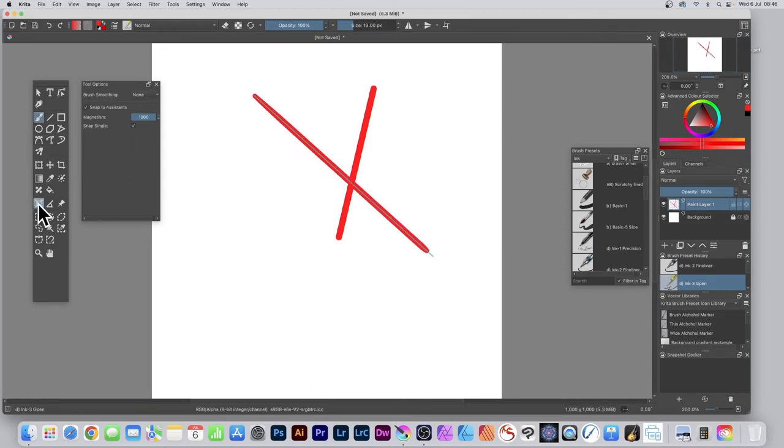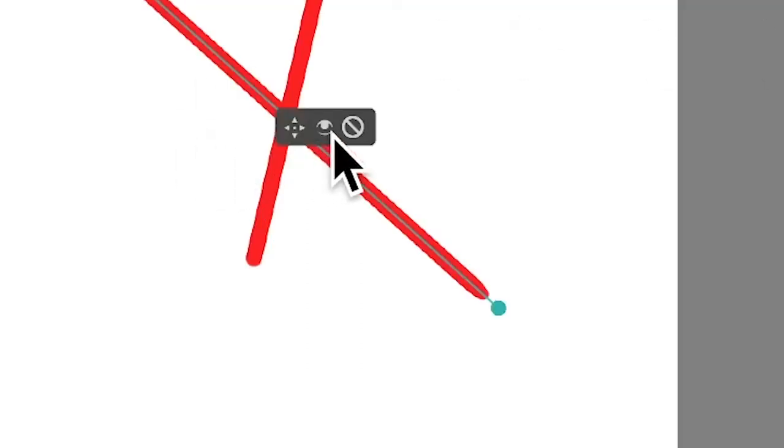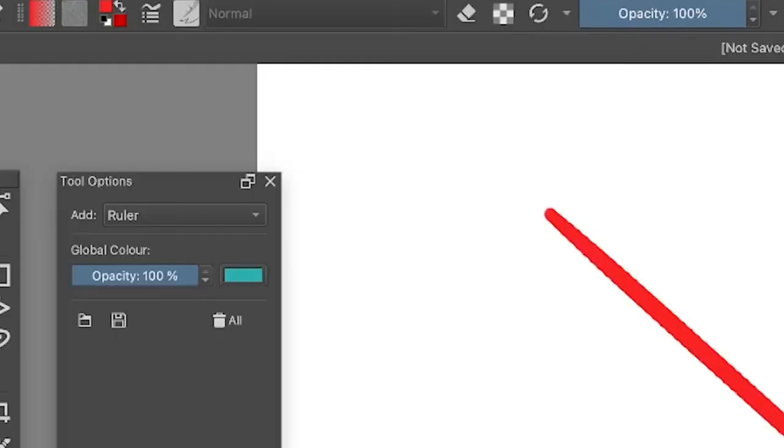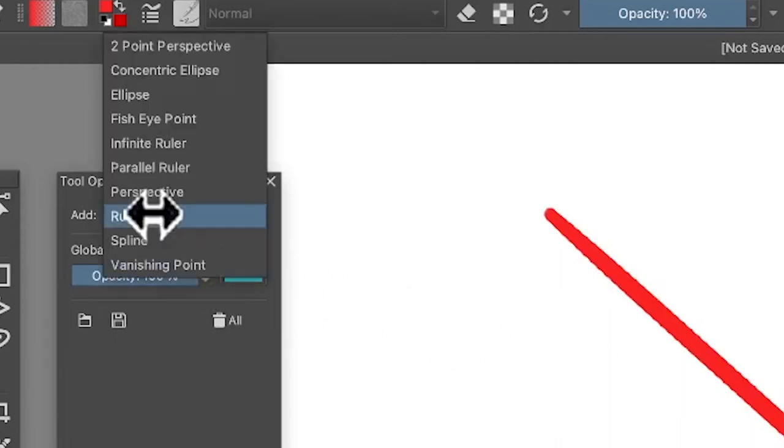Again, go back here to the assistant tool, and you can also make it not visible, or you can delete it. That's what I'm just going to do, so it's gone now. But you can add another one. You can add multiple ones.